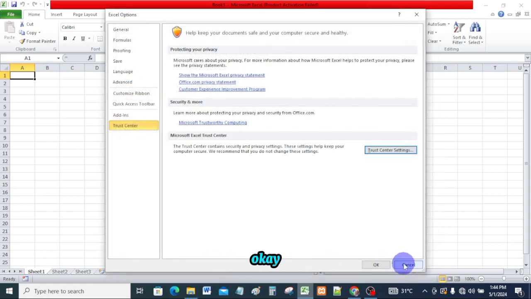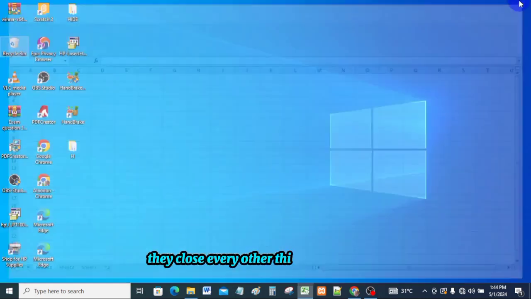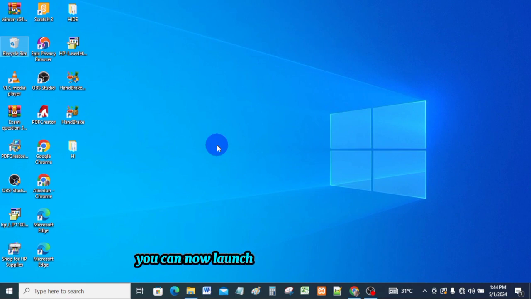Can you see? You click on OK, then you close every other thing. It is then that you can launch the template sent to you, and after launching you discover that all the features that were hibernated or that you couldn't use, you will now be able to use them because you have activated macro on your system. So it's as simple as that.